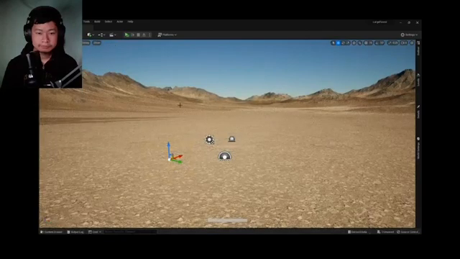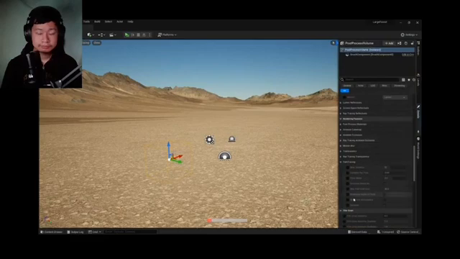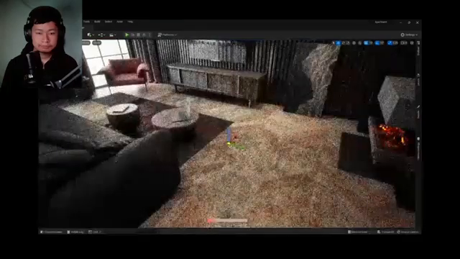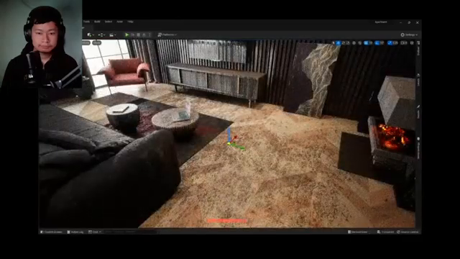Lumen wasn't the only lighting system that got improved. Now the path tracer supports sky and atmosphere. Just make sure in your post-process volume under path tracing, reference atmosphere is enabled. Also, path tracing now finally supports decals and light functions.